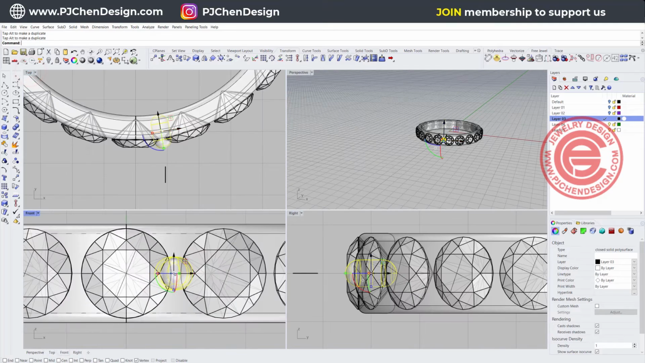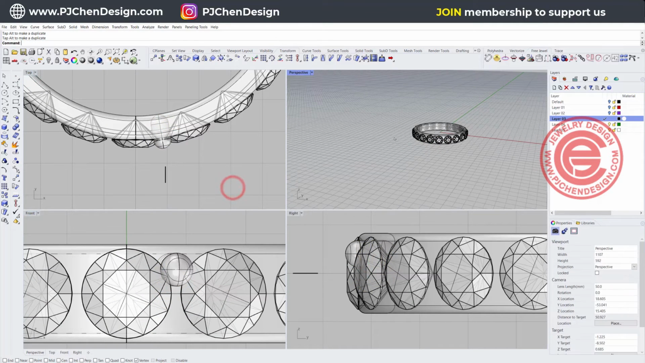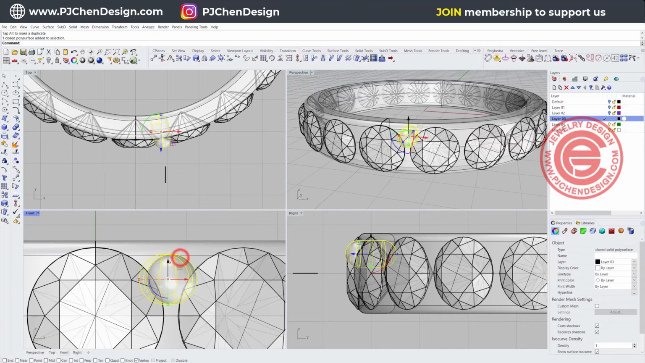So let's come back to take a look here. I'm going to bring this one up, and you want to check in my perspective view to see if they are right in the middle. So let's bring it up just a little bit.